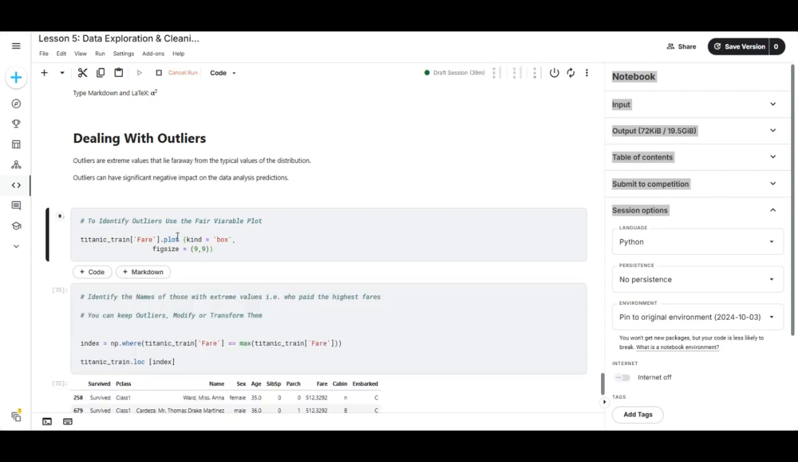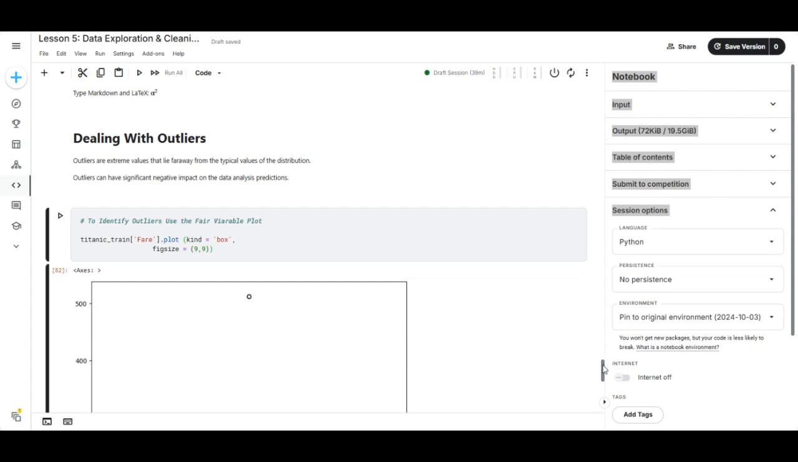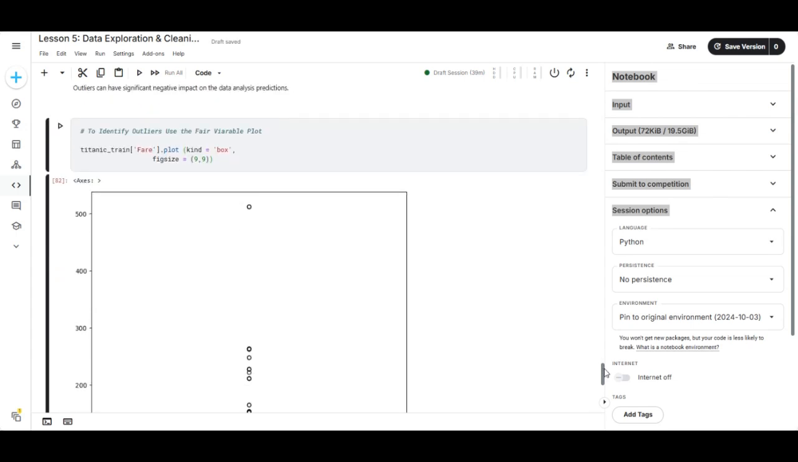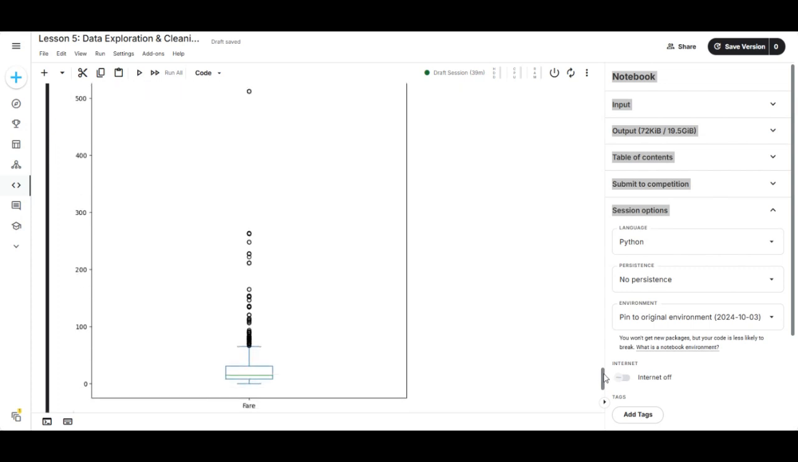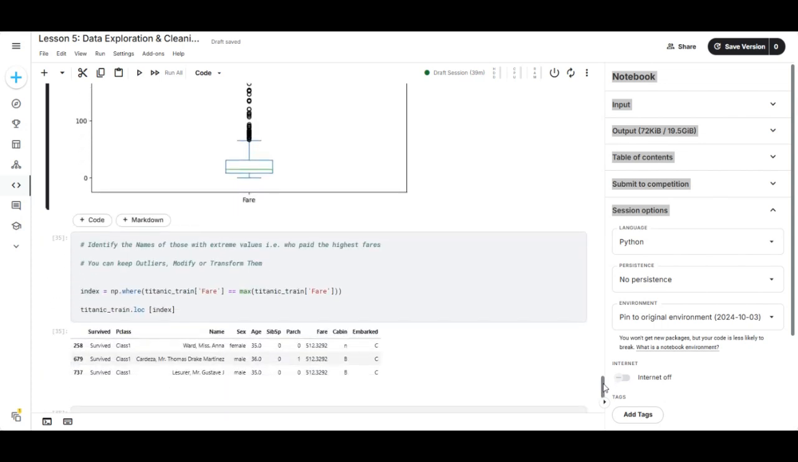So let's run the code. Now, if we look at the fare variable plot, you can see this green line here is the average of where all the normal values are supposed to be. Every other one that follows up with all these dots, you can see they are called outliers. So these are the outliers. We want to see where we can exactly locate them.